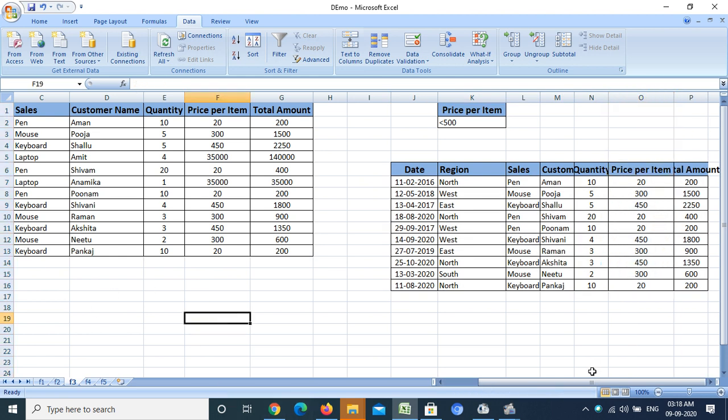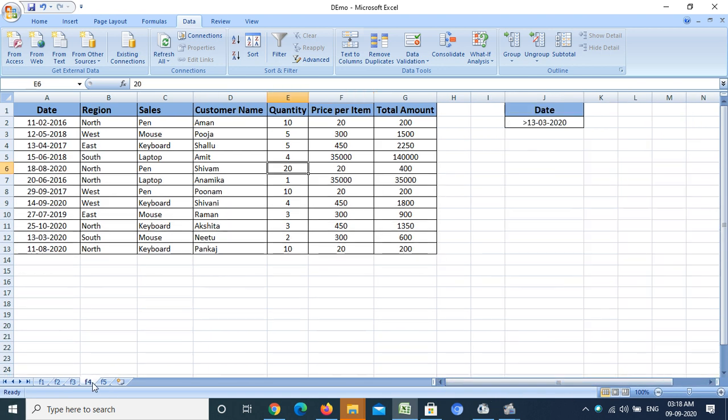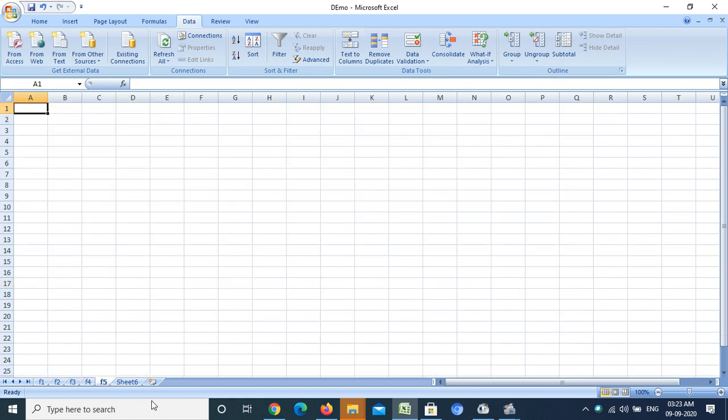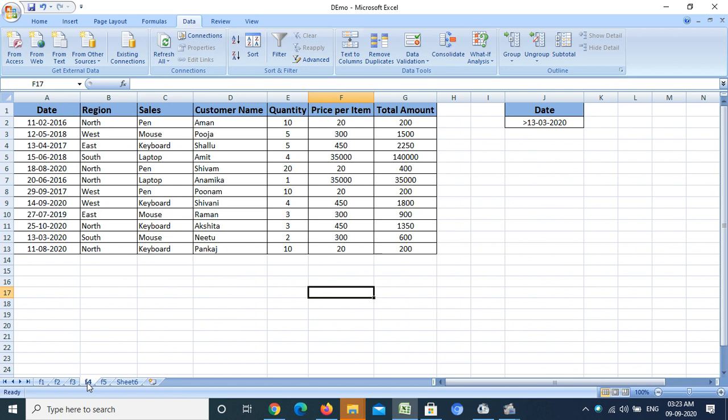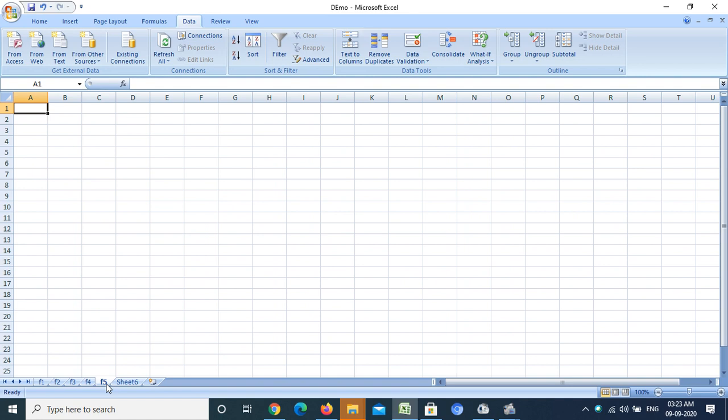Now see the last example. This time I want all the records whose date is greater than 13 March 2020. But this time I want to copy my filtered data to another sheet. For this, first of all, I have to select the sheet where I want to paste my filtered data. Suppose it's F5 and my data is on sheet F4. I want to implement the filter on this sheet and paste the result on the F5 sheet.